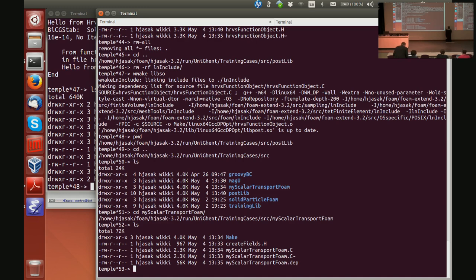It's an error, so then I try this, and then I did do your wmake. It doesn't matter because it doesn't have an executable. So you don't make an executable.